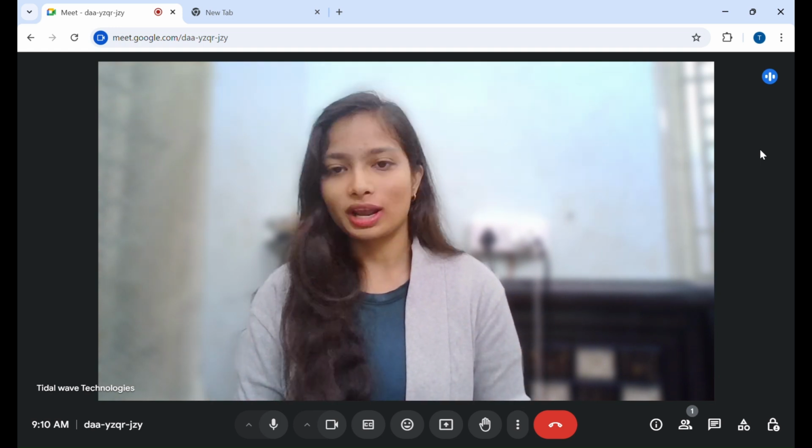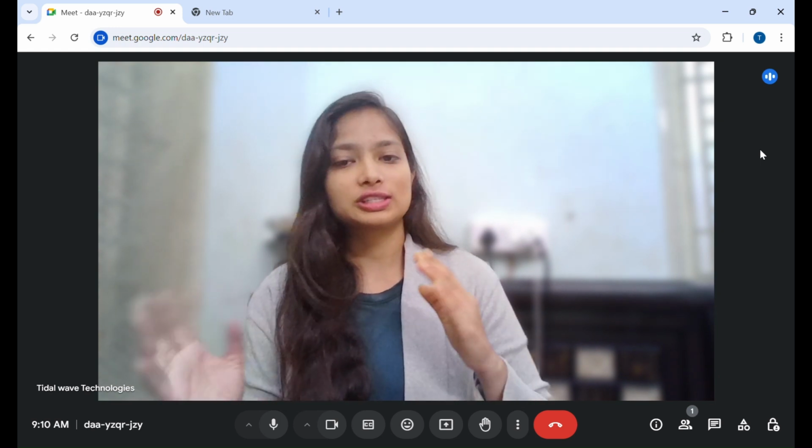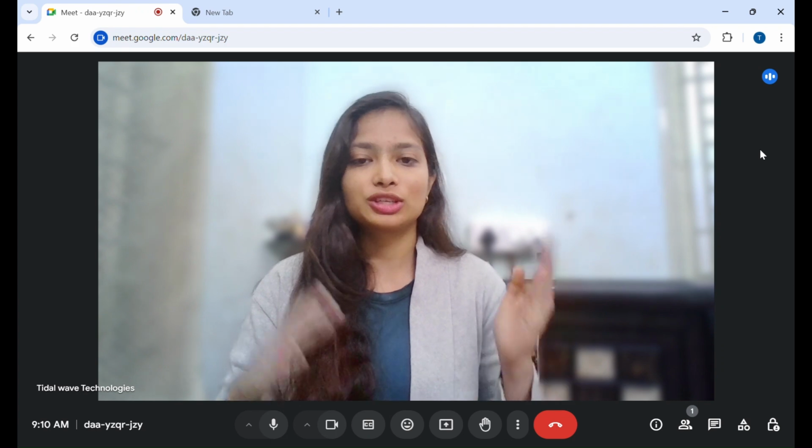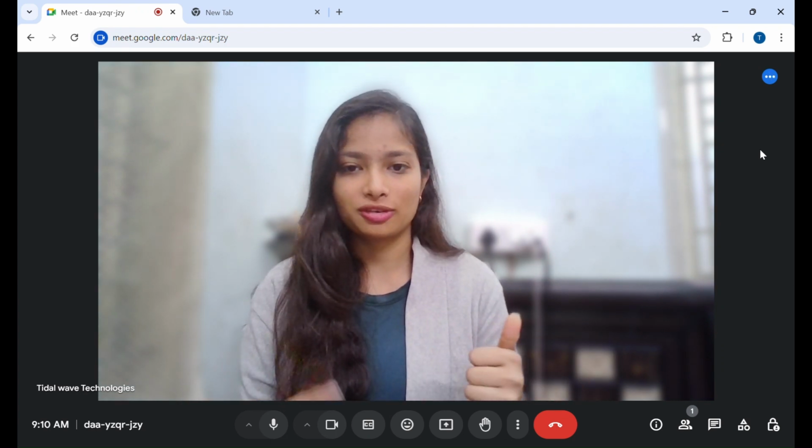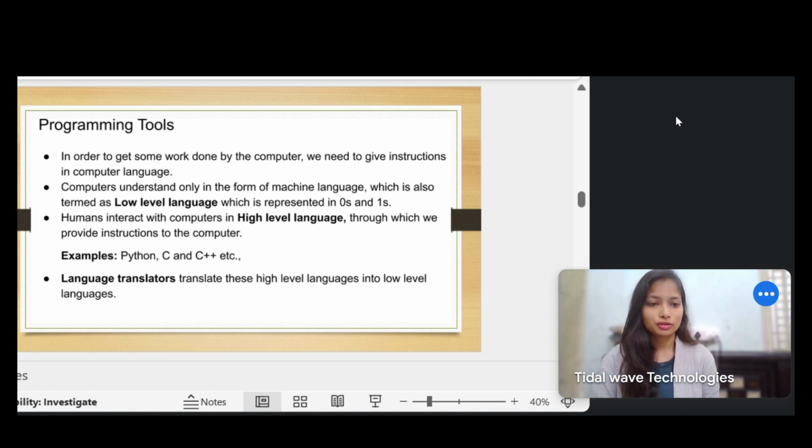Our today's topic is programming tools, and also we learn what is high level language, low level language, compiler, assembler, interpreter. Let's get into the video and understand more. Here are the programming tools.